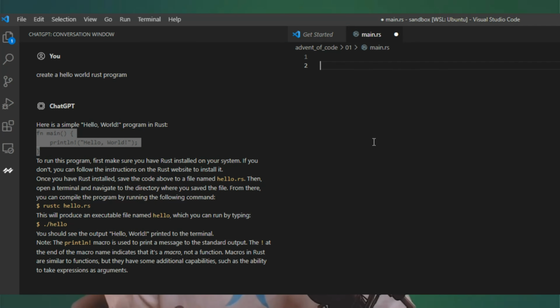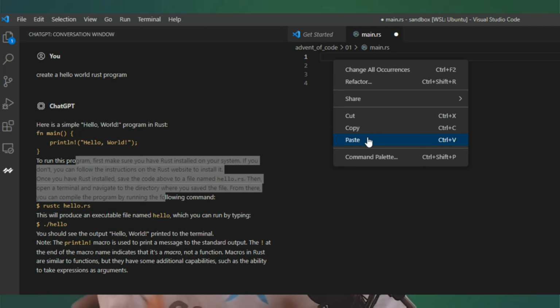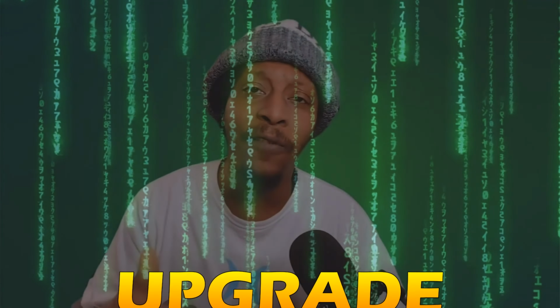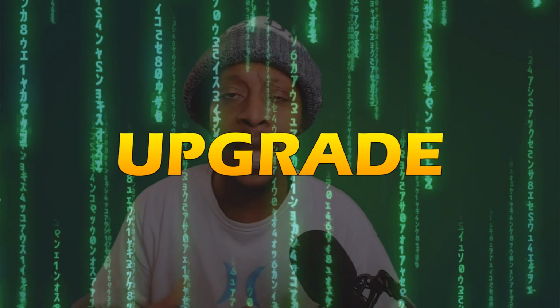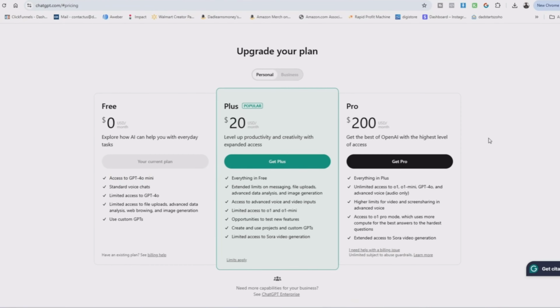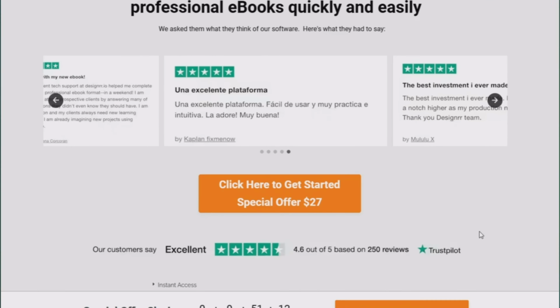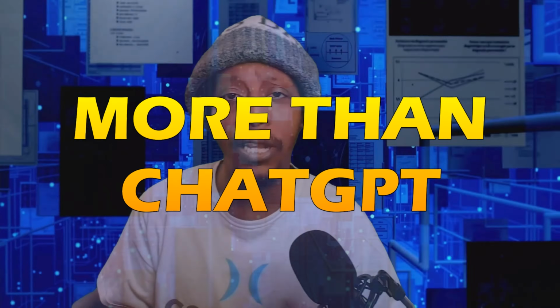have to do a lot of copying and pasting back and forth to whatever document you're trying to create. Also, in order to use ChatGPT effectively, you have to upgrade to the paid membership, and it costs anywhere from $20 to $26 every single month. The software I'm going to show you is only $27 one time, and you never have to make any other payments, and you'll be able to do more than ChatGPT when it comes to creating digital products, and faster.